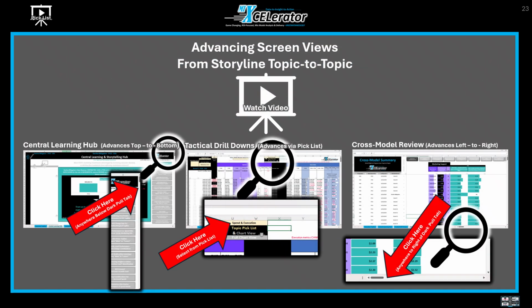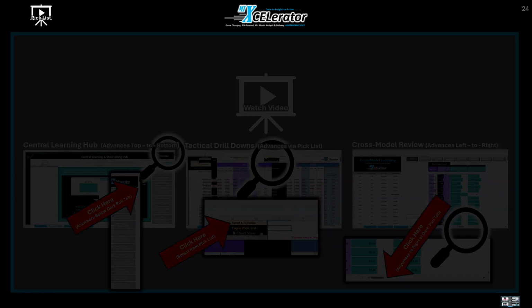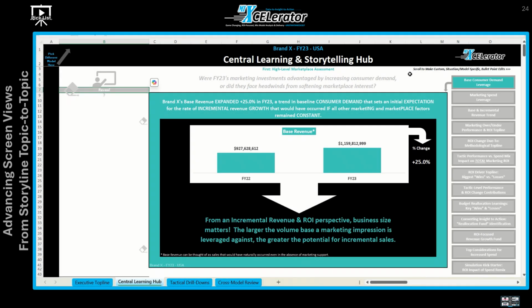Now let's cover off on how to advance from topic to topic within the various tabs. Okay, now what we're going to do is briefly cover off on how you advance from screen to screen and topic to topic within the various tabs of the tool. The executive top line is pretty much a non-issue because it's a single screen tab, so we'll put that off to the side for now.